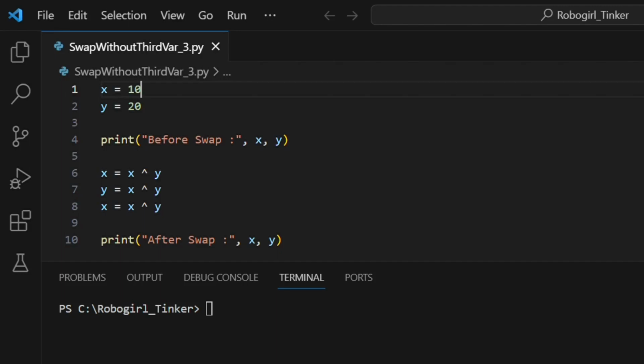Hey everyone, welcome back. This is the code implementation for swapping variables using the bitwise operator, that is XOR. Here we have simply assigned two variables, which are x equals 10, y equals 20.